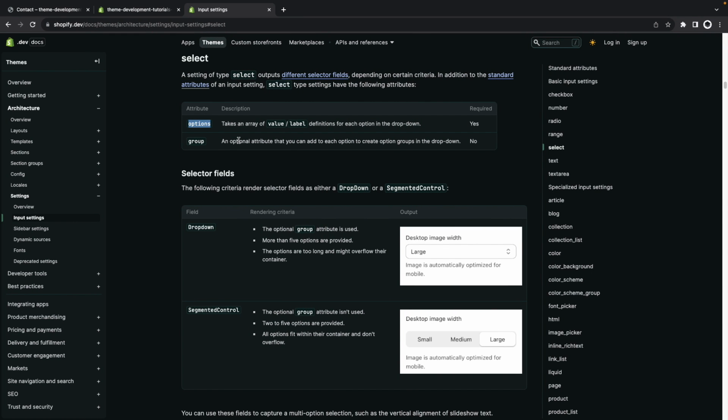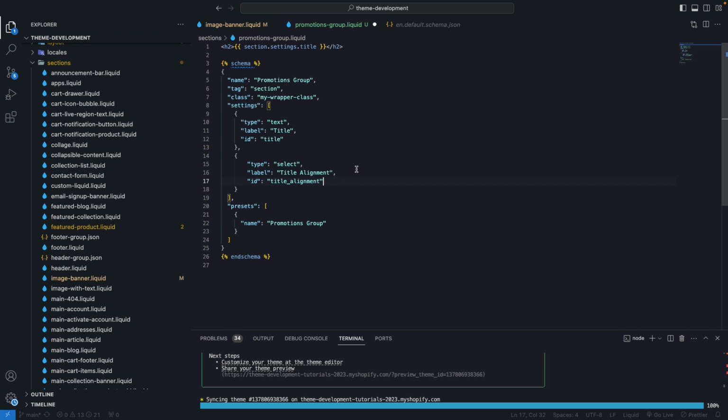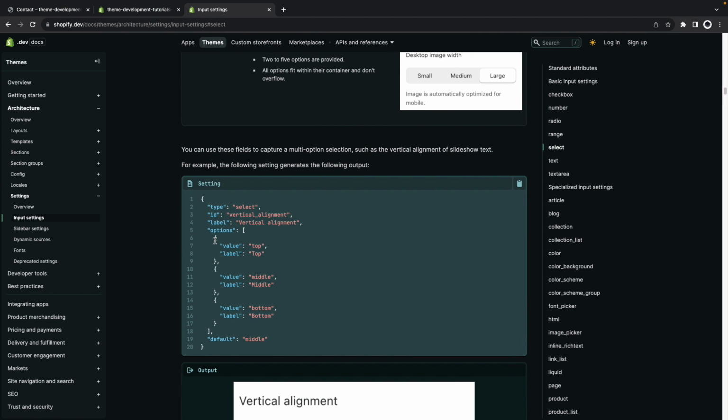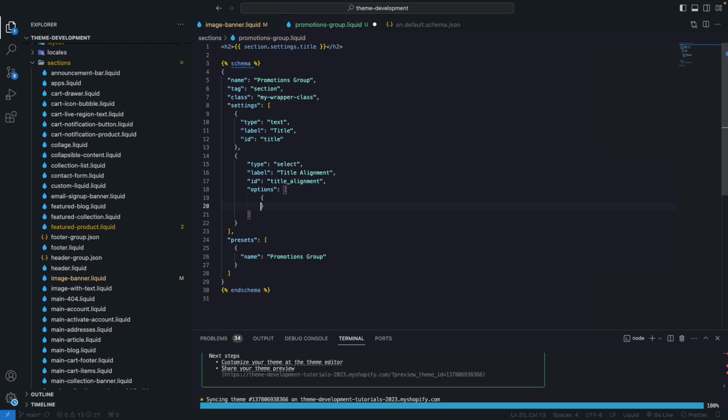So we have to add options. Options is an array. Let's see if we have the structure here. Here we have an example, so value and label, and we also have to provide a default in this case. So value will be left, and the label will be left as well. This one will be center, and the label will be center. And this one will be right, and the label will also be right.